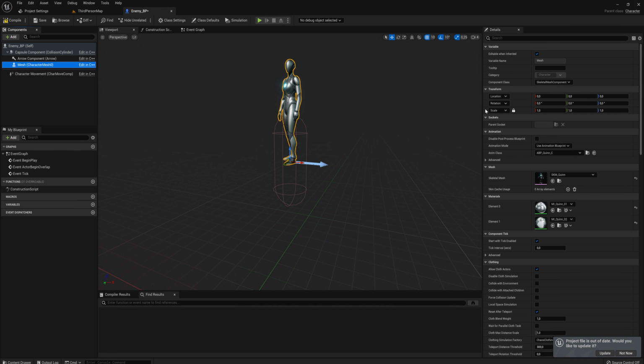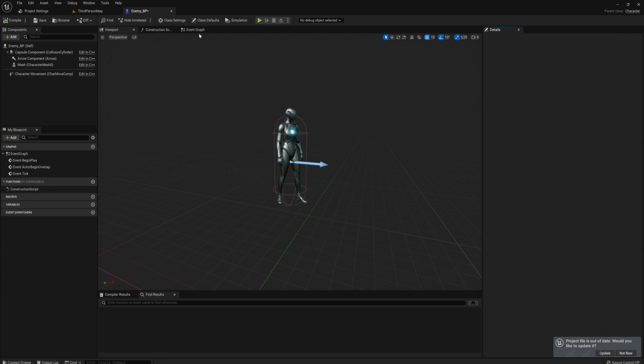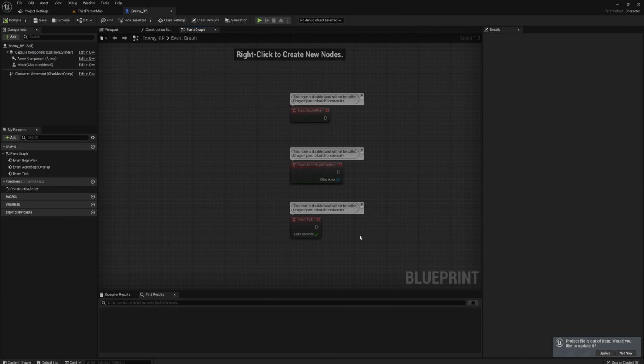So let's give it a quick skeletal mesh and animation class. You'll be able to get more in depth with that in future videos, I'm sure. For right now, it doesn't matter too much. So we just have something to visualize the fact that we have an enemy walking somewhere. The important part is what we'll do with the script.